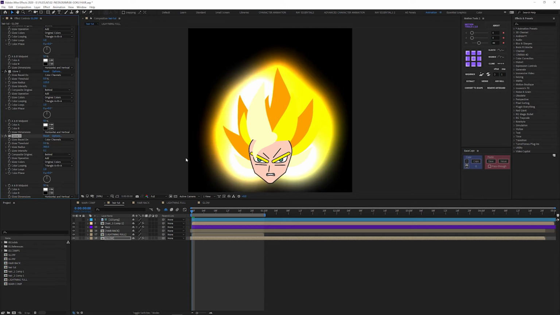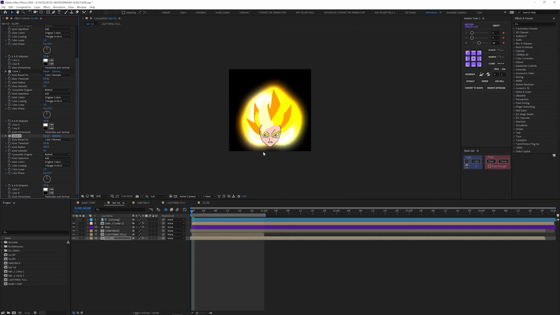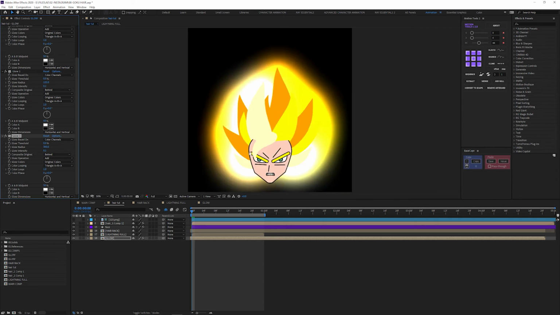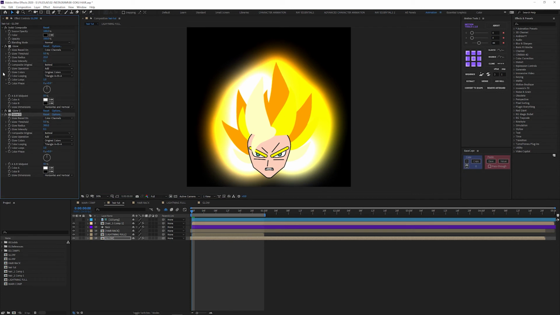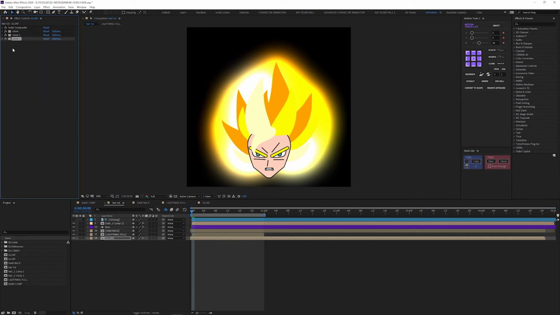Okay, you can see it's kind of a mess, but let's add now an exposure effect. With this, we will be able to control the glow.